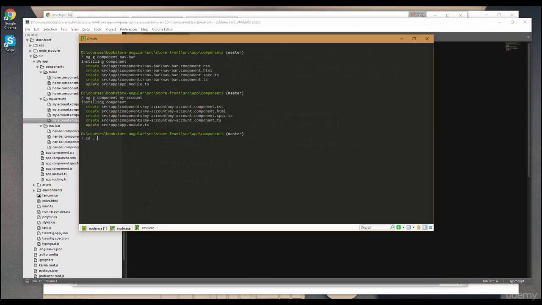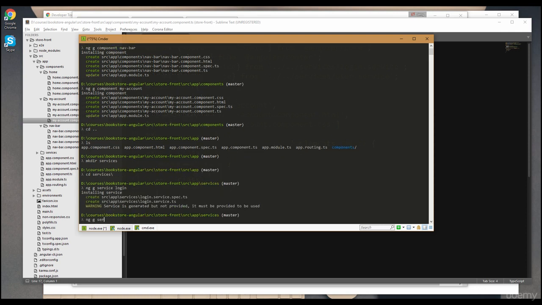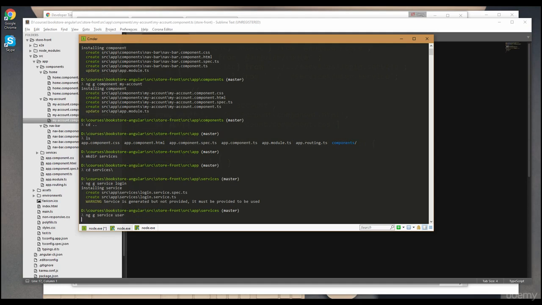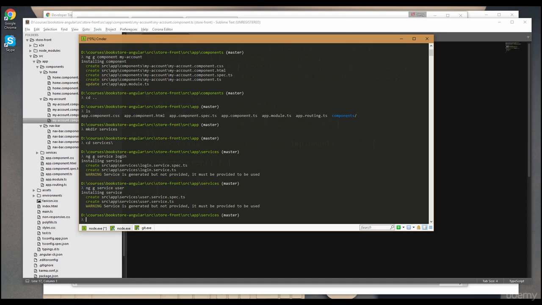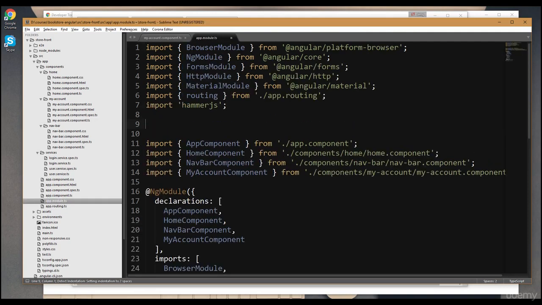What we can do is go to services. We don't have the folder created yet, so let's make that folder, services, and we're going to create a new service called login service, and we're going to create a user service as well. Let's come back to our service folder, and we have login and user service. That's good.